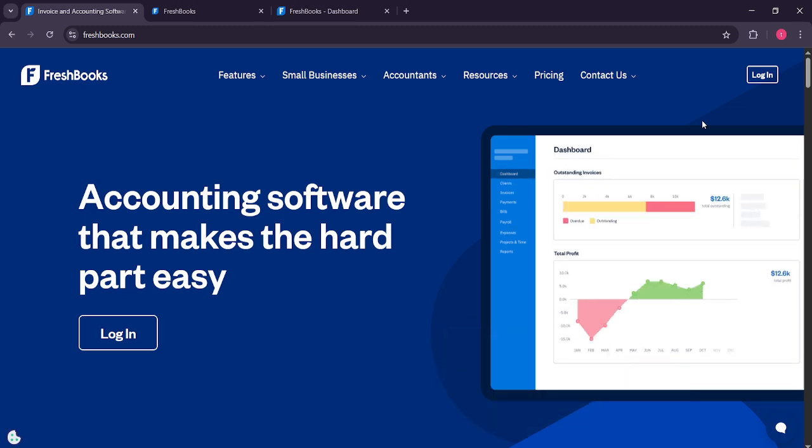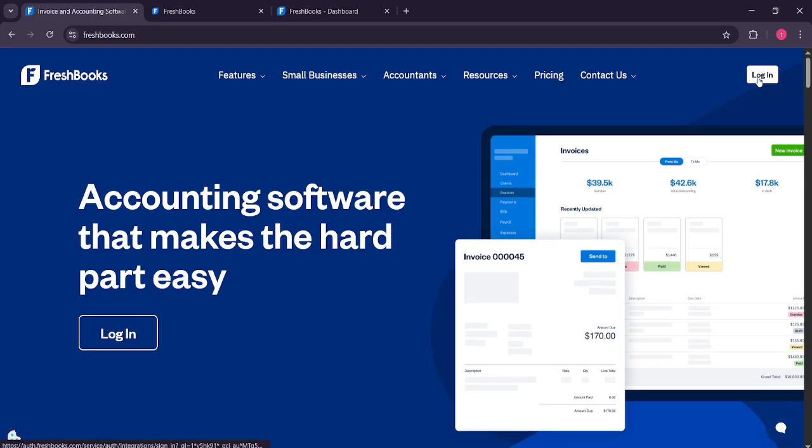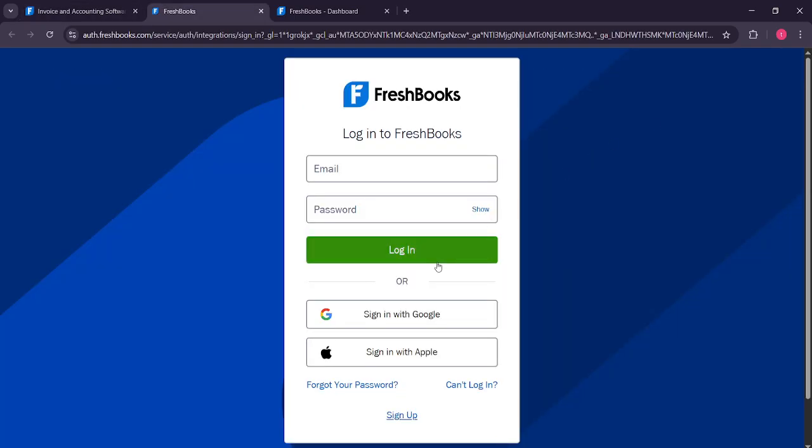Next, you'll need to log into your Freshbooks account. Look for the login button, typically located at the top right corner of the page. Click on it, and you'll be prompted to enter your credentials. This is where you input your email and password. If your login details are correct, you'll be seamlessly directed to your dashboard.